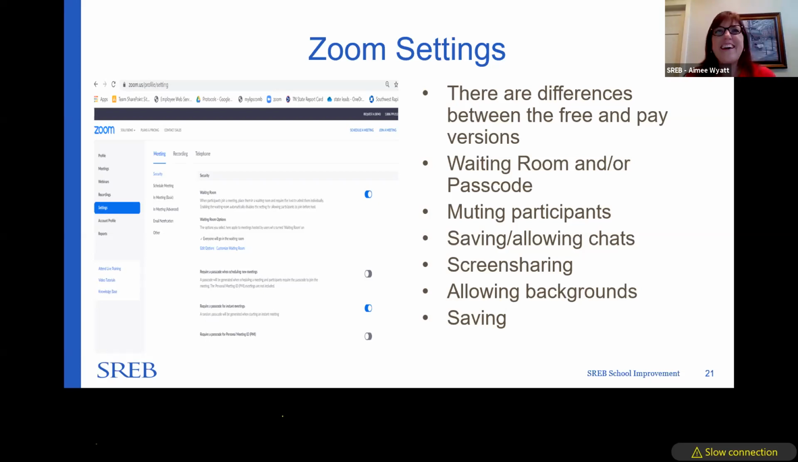And Zoom recordings can be saved. So that's something just to remember. You can save all of your meetings, and you can link them on your management page, whatever you're using, so that people can find them again.